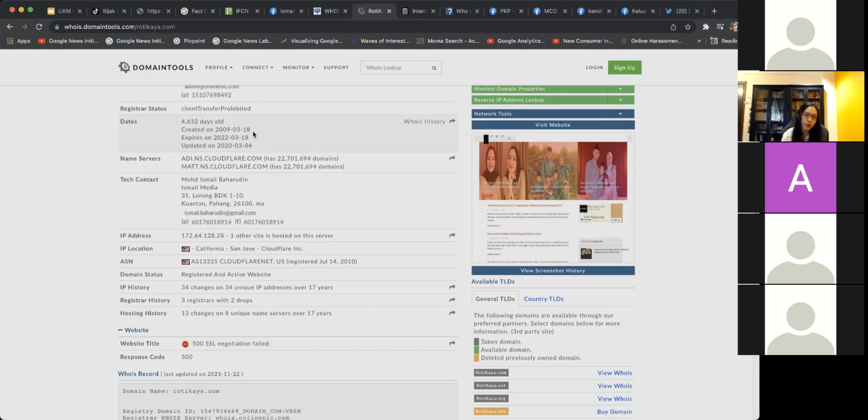But if it's a new website, then you should also be more cautious, because then you start questioning, why did this website suddenly pop up right before elections? Why is it only publishing very politically centric content? Those are basically red flags.